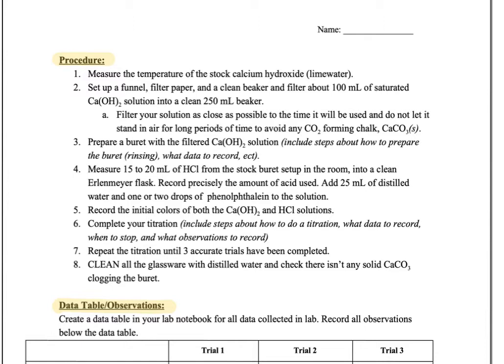All right. Number 4 on these procedure hints: measure 15 to 20 milliliters of HCl from the stock burette set up in the room into a clean Erlenmeyer flask, record precisely the amount of acid used, and then add 25 mL of distilled water and 1 or 2 drops of phenolphthalein to the solution.